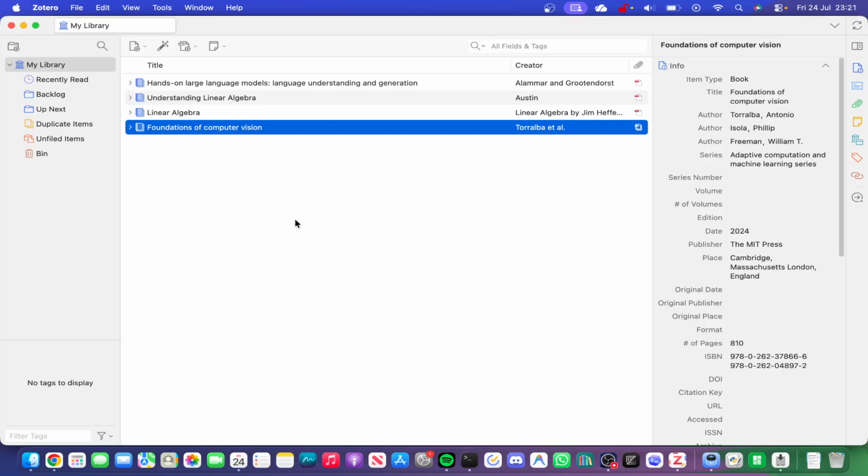Welcome to Zotero, where you can keep all your research papers neatly organized.